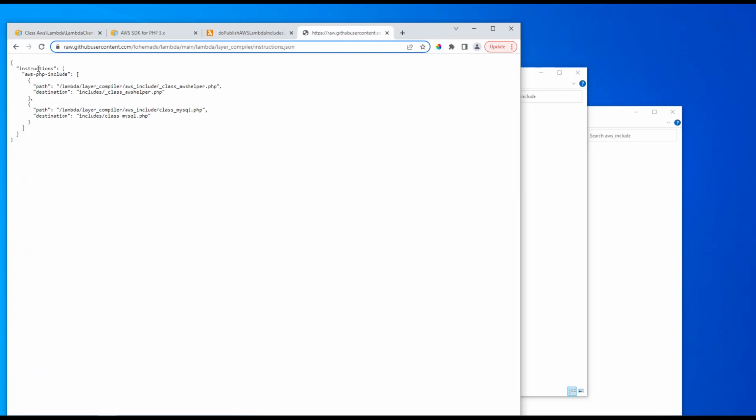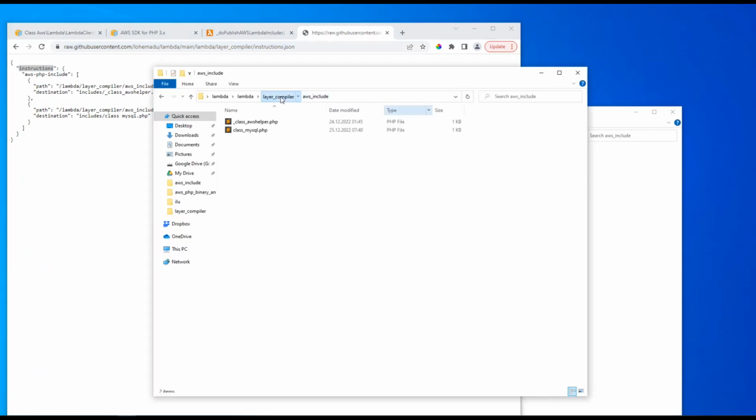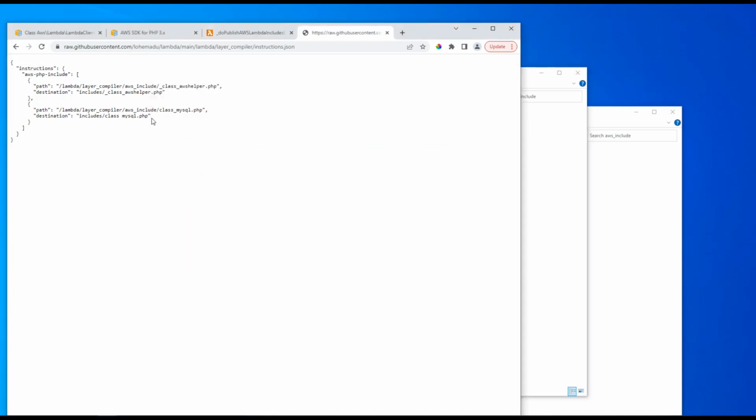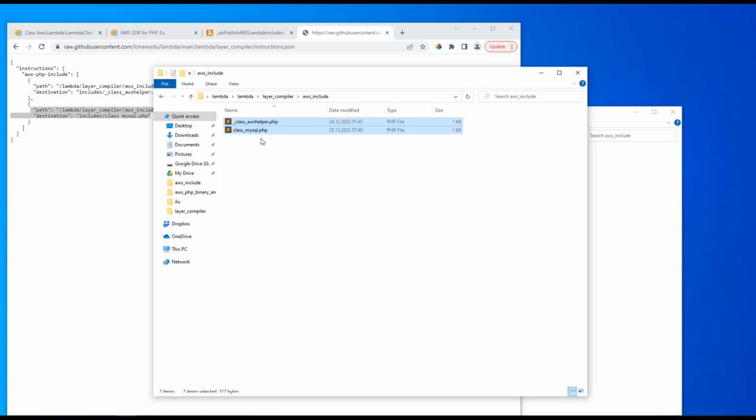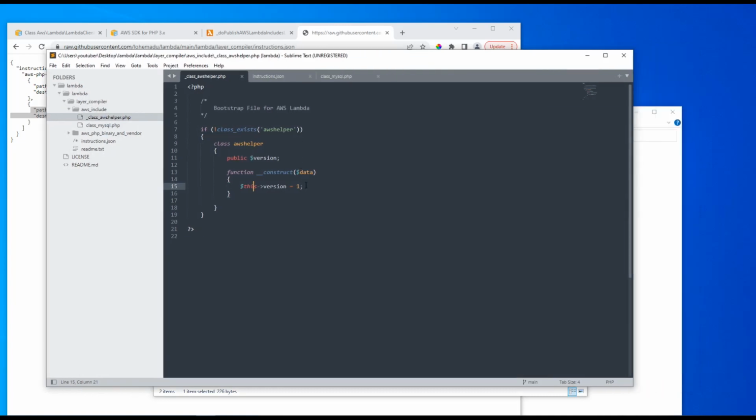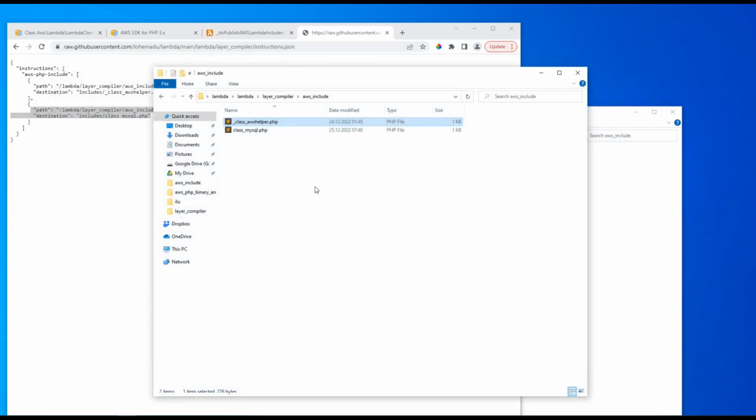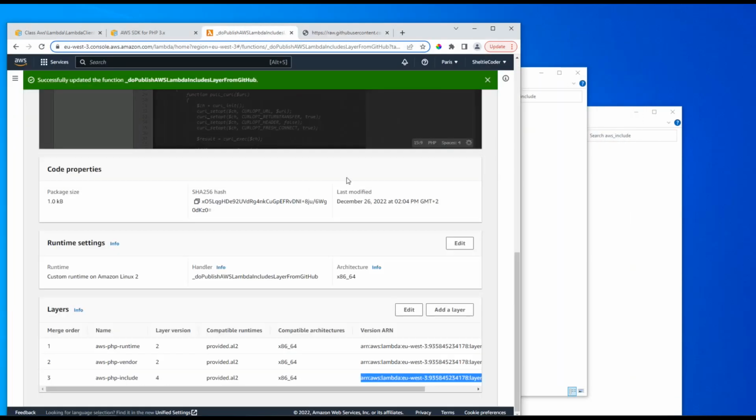The idea is that the instruction file here contains the instructions on what files to pack inside the Lambda layer. In this case, I have two files, the MySQL class and the AWS helper class, which is a class built by myself that simply returns the version number, and that's all.